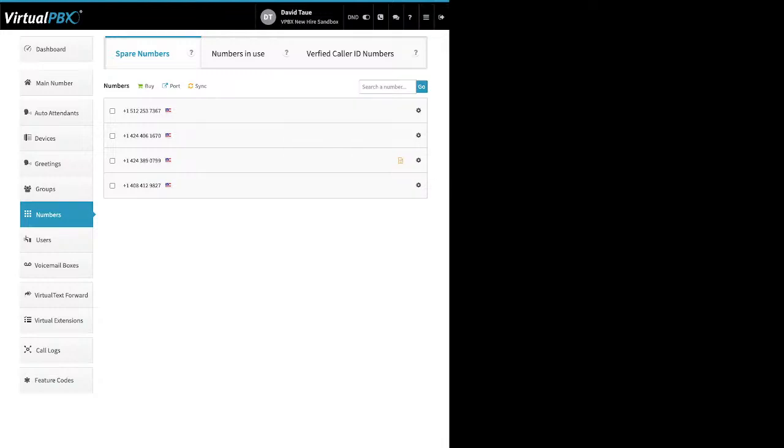Toll-free numbers take about 3 to 5 business days, roughly a week, assuming everything is correct. Local numbers can vary. That averages about 2 to 3 weeks.